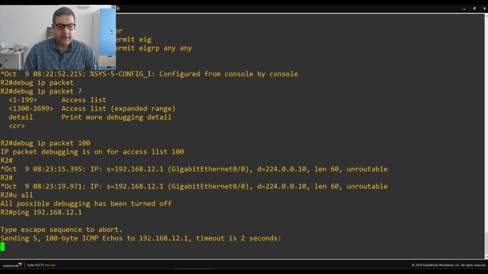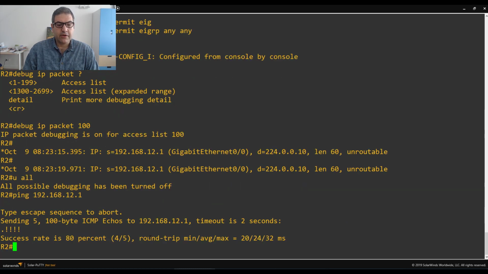192.168.12.1, and it should work. Here we go. So very good. I know now that the IP from the other side is 192.168.12.1. So now what I'm going to do, I'm going to create another access list, but this time I want to say that anything coming only from the source. All right, so let's do that.